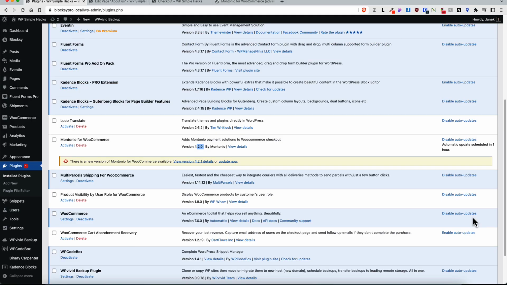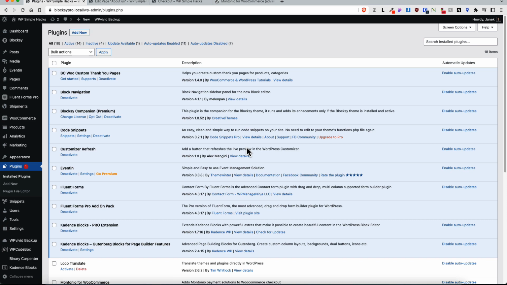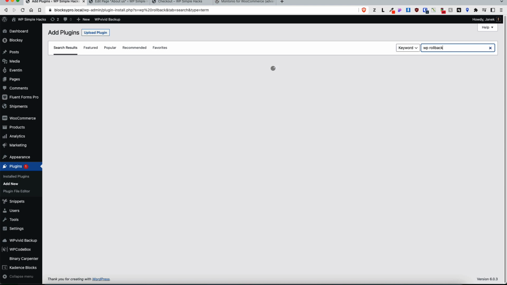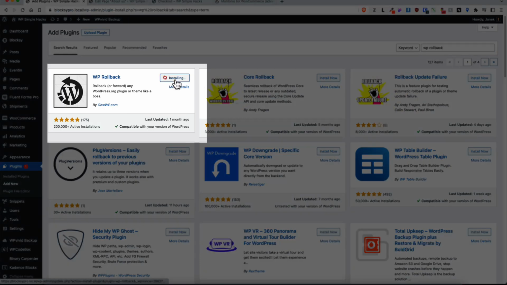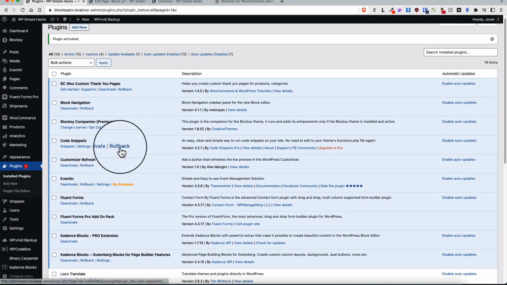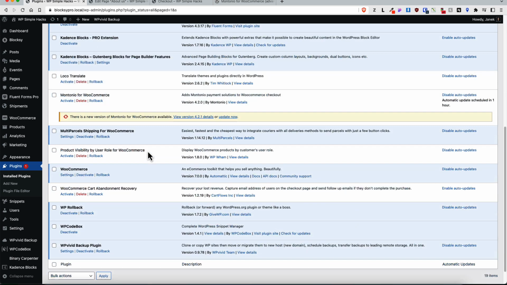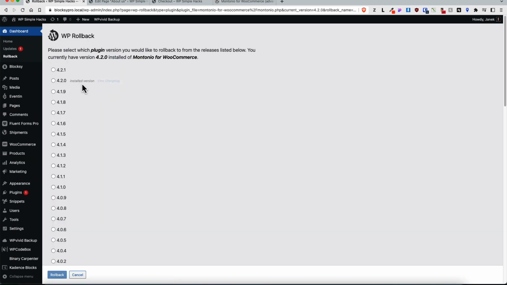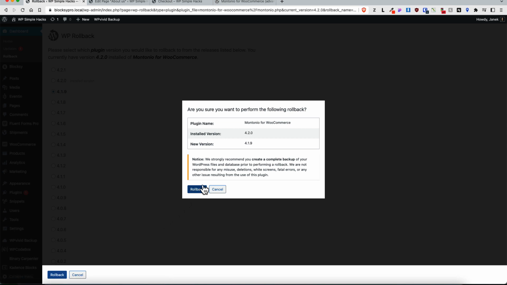But if this is too technical for you, then there is another option. That means go to the plugins, add new, and search for the WP Rollback plugin. This one here. Install it and activate it. Now if you go to the plugins menu, you'll see there is a rollback option here. So once again, I'm gonna roll back the Montonia plugin here, and all the versions are displayed here. I'm gonna choose this version and I'm gonna click on rollback.